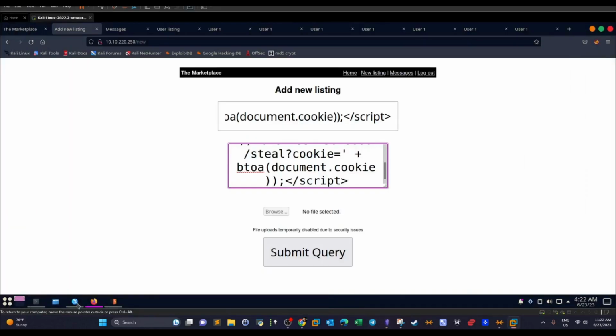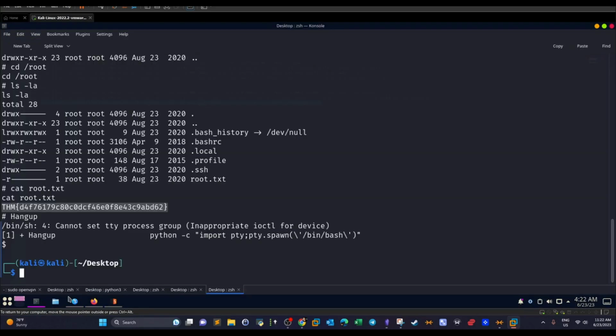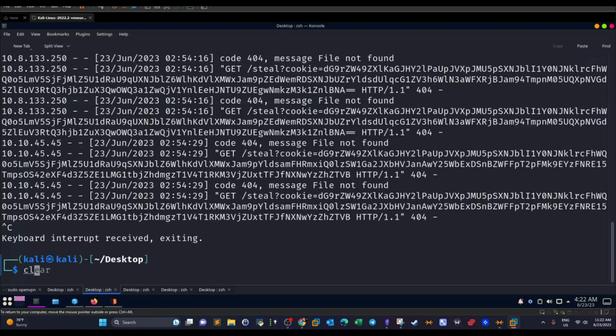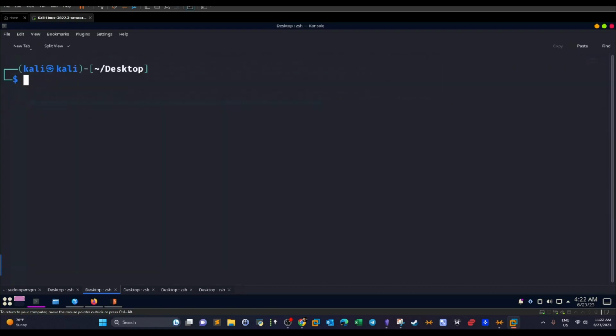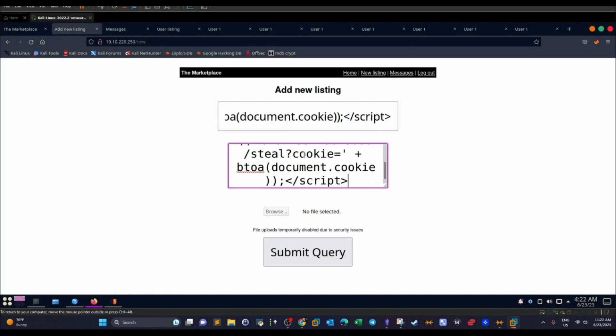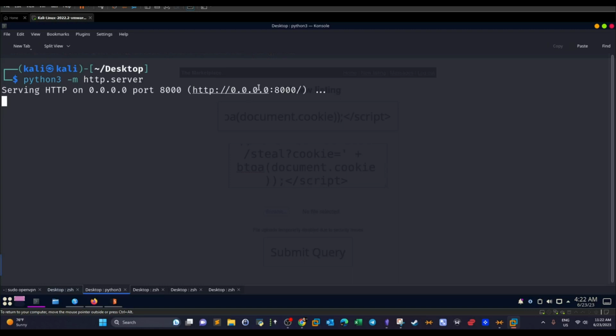So we go back here. That's what I did. I'm going to clear, because we are doing a new attempt on the machine. So python -m http.server. That's the server listening on port 8000 now. What's going to happen here? Let's go back. When we send this, we will receive all incoming requests on port 8000. So let's send that.